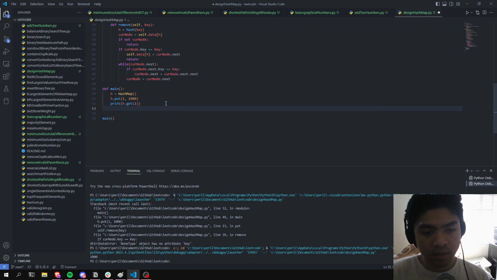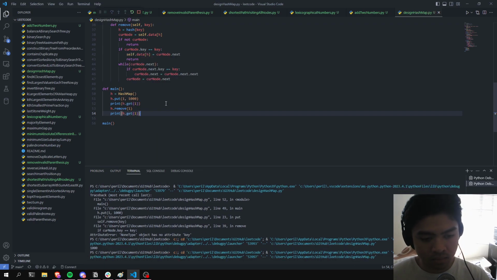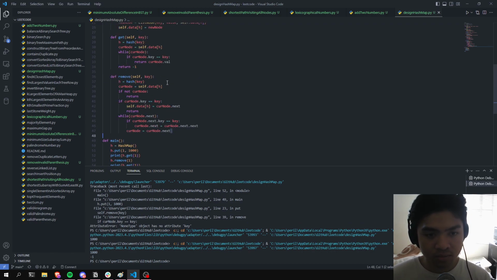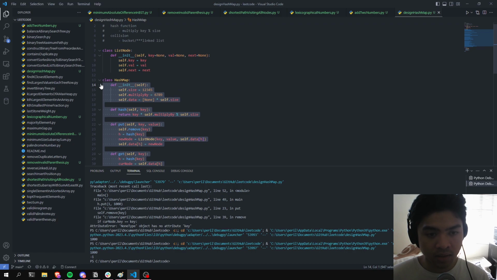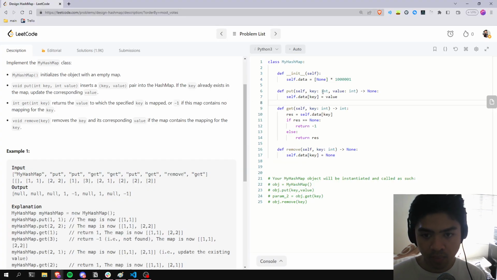And then I would say h dot remove, and I want to remove 1. So it's gone. And then I'm gonna print when we do h dot get. Okay, cool, so it does work. So yeah, that's cool. It does work. But let's see if it actually does work in the thing.